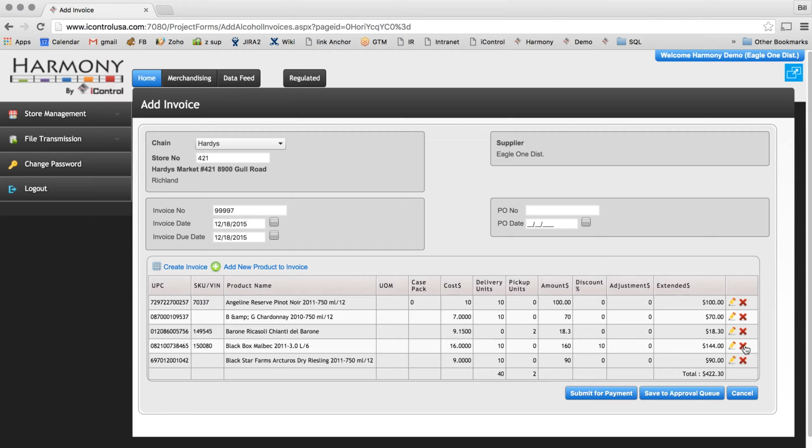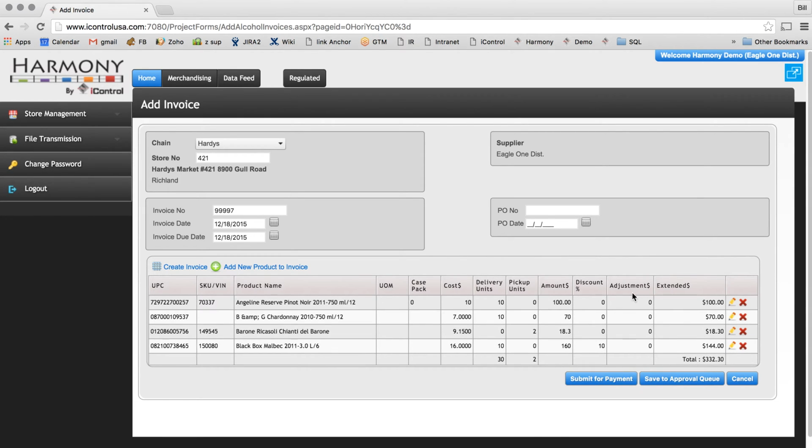And if you want to delete a line, you hit the red X to delete. Pretty simple. So let's take off the Black Star Farms, very last row. We'll go ahead and delete that. Okay, so now we're ready to go.